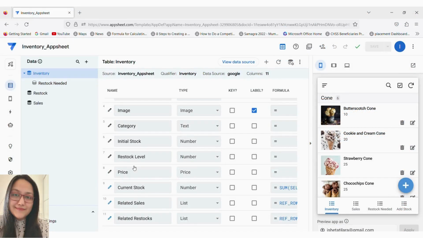By now, we must be aware of how to create a basic app using Google Sheets in AppSheet. Let me quickly give you a brief overview of our inventory app for an ice cream parlor. The app automatically converted a Google Sheet into tables. As you can see on the screen, under the data section, we have three basic tables known as the inventory table, restock table, and a sales table.